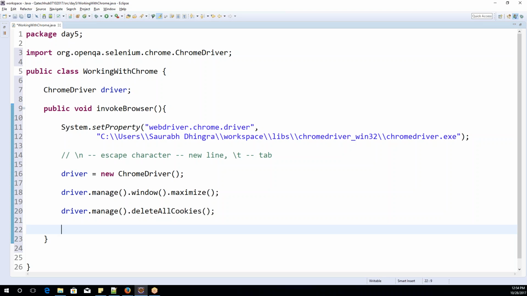Sometimes these cookies are good, sometimes they cause problems. So if you are doing automation testing, you always want that cookies should not affect your testing. So that's the reason that before starting we always delete the cookies. So how will you delete? The simple way is dot delete all cookies. Okay, any questions?